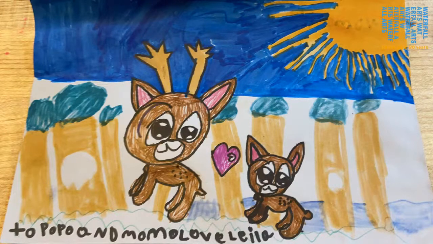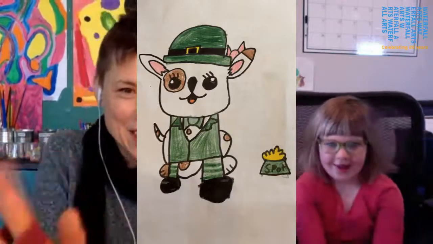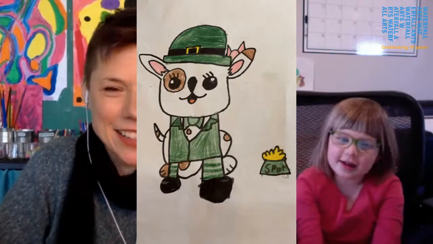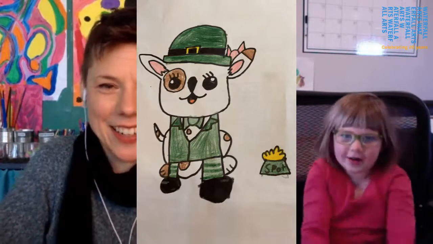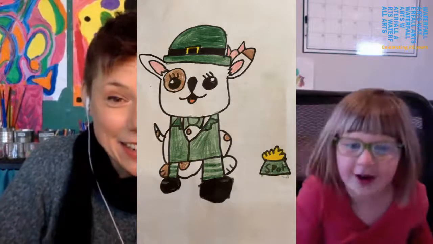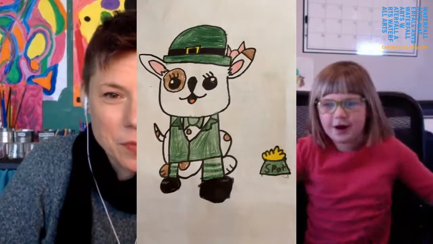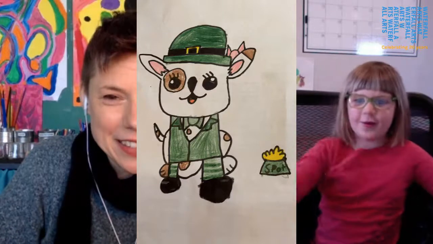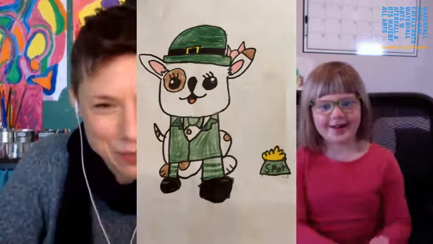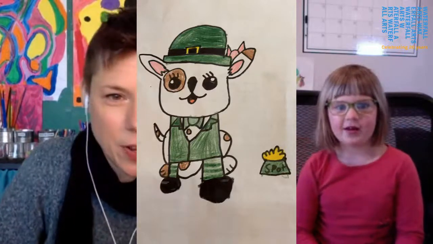Can we look at another one? Yes. Hi, I can see you on the other side of this guy. Tell us about this one. That one is a dog leprechaun. A dog leprechaun. And on the dog bowl, it says its name, which is Spot. And then there's gold coming out of the dog bowl. It's gold dog food for Spot. Awesome. Hey, what materials did you use on this leprechaun dog?